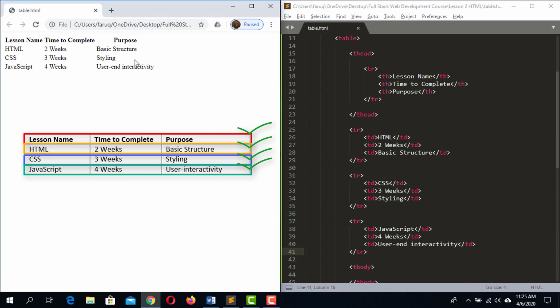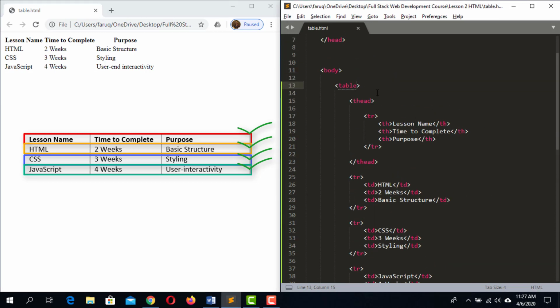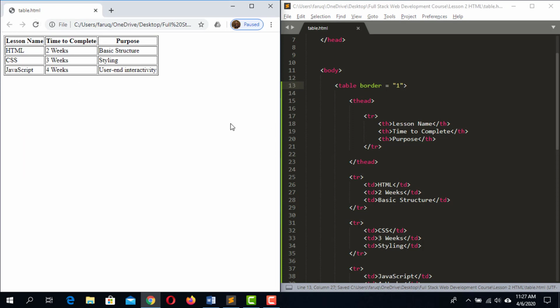This is the table. It looks like a table, but without the border, it seems incomplete. To add borders, we have to use border attribute and set it to 1. Save the code and reload the web page. Here you go. We have created a nice HTML table.